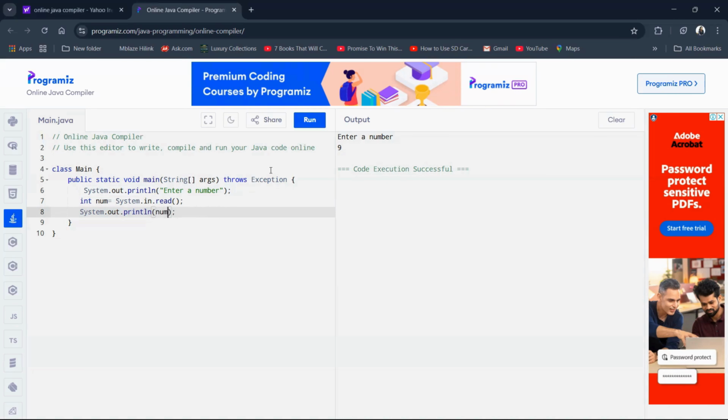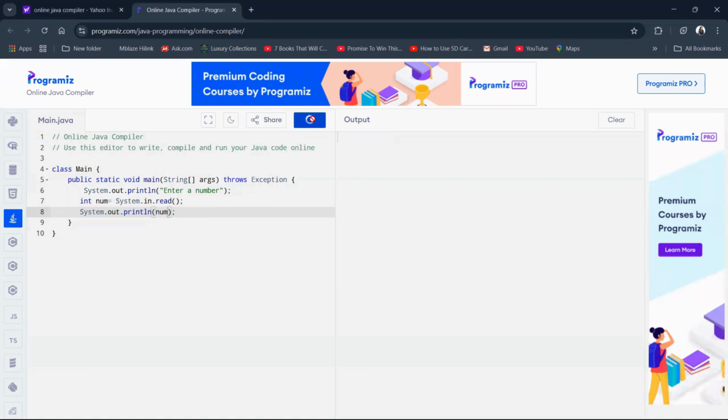Now we will run the program. First the compilation goes on, and on the console we are able to see enter number. Let's enter number 9. We have entered 9, and the output is 57. How come it is 57? Similarly, let's enter number 5.